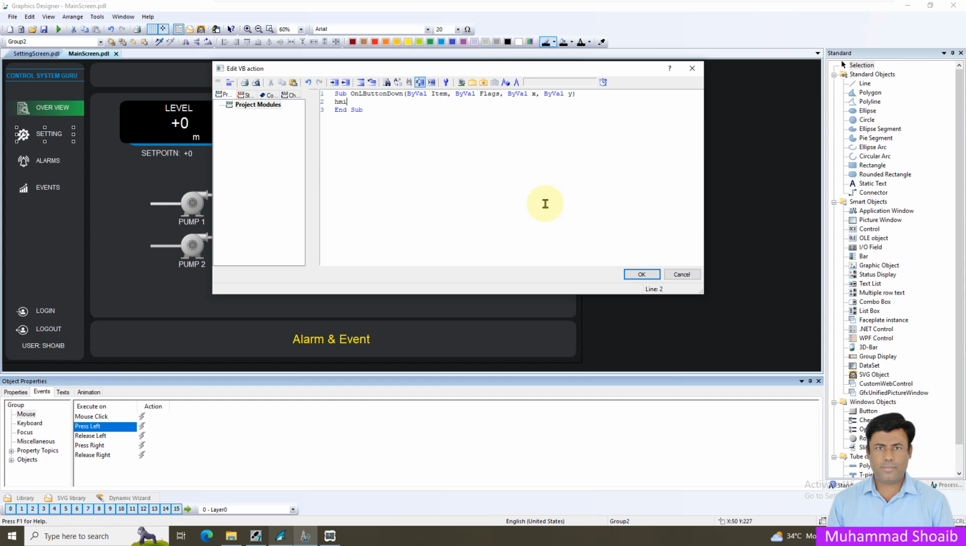So I will write here HMIRuntime.BaseScreenName is equal, then here I will put my screen name. Suppose, for example, my screen name where I want to navigate is the setting screen. Okay, that's it. Just check for any syntax error.